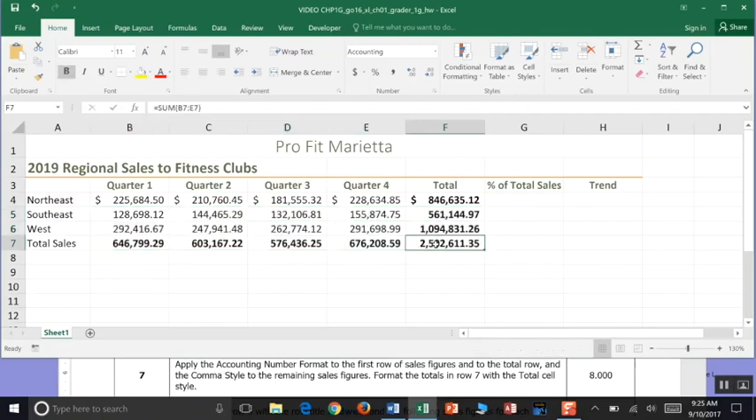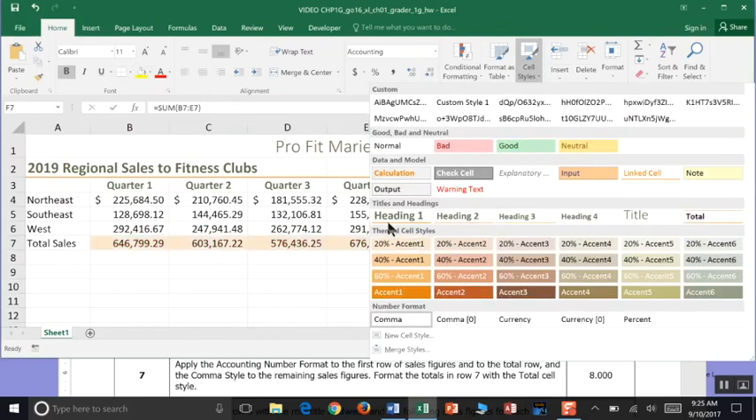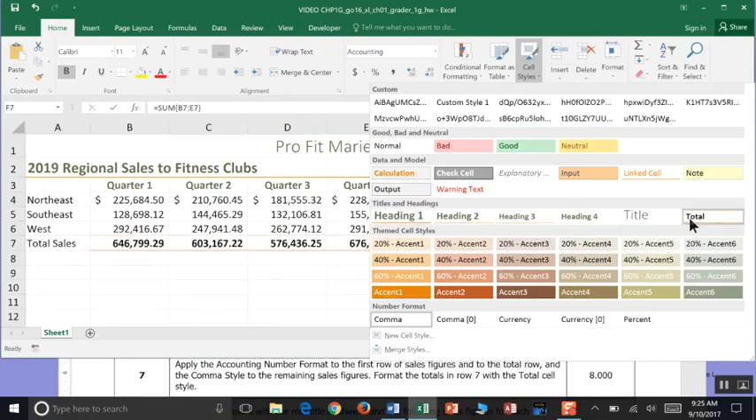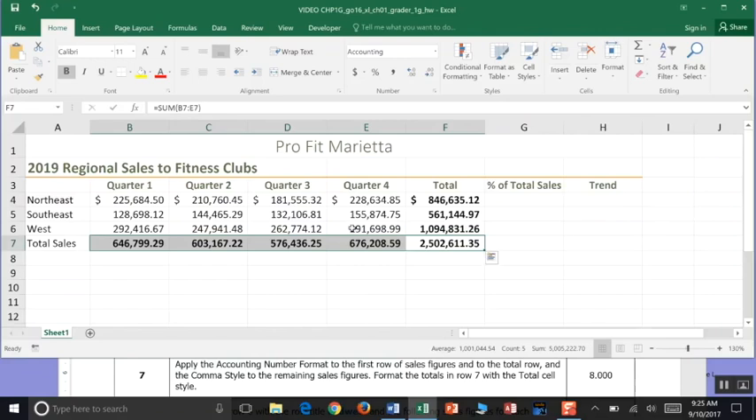After that it says format the total row in row 7. So here's our total row right down here, with the Total cell style. So we're going to come back up to Cell Styles, which is in the Home tab. Come down here, and in Titles and Headings, we're going to go all the way across till we have the Total cell style. And that's the end of step 7.